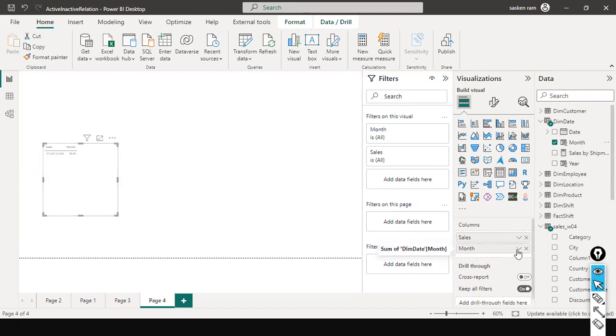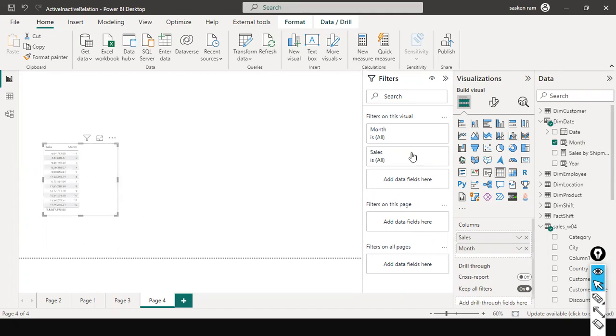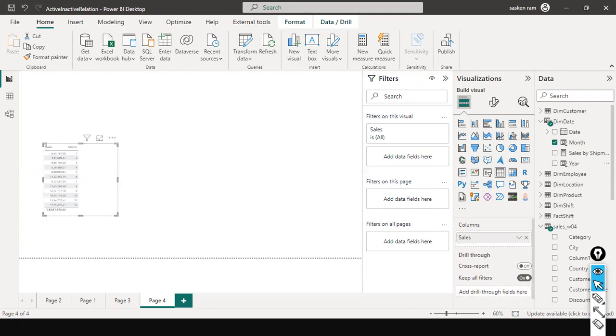Actually, it is not supposed to add the months, isn't it? So next to the month, the drop down is there. You click on the drop down. Here, don't summarize. Okay, here instead of having month, I want to have month name. Month name is not there.